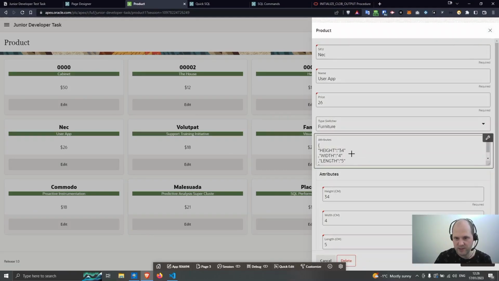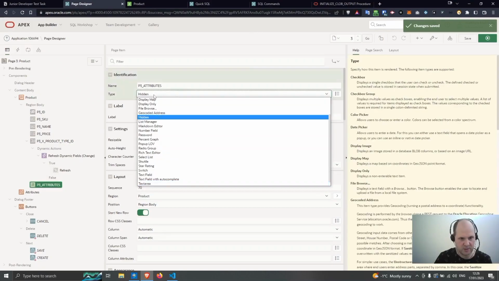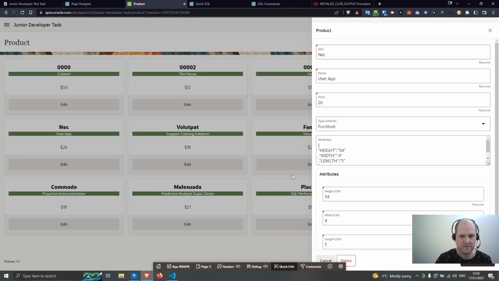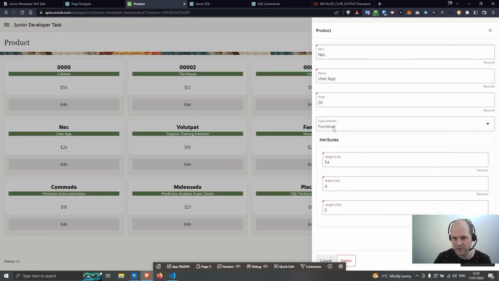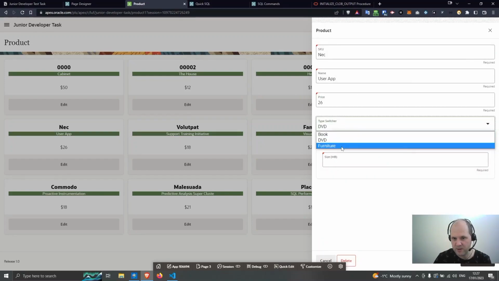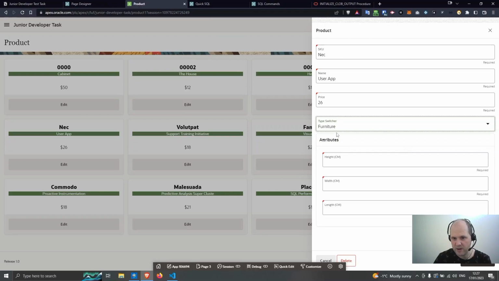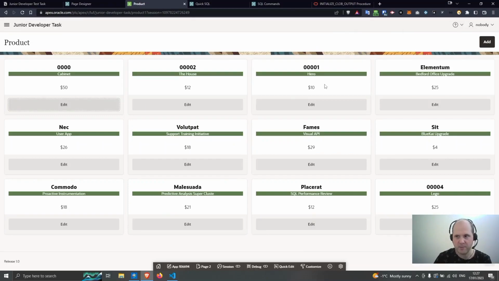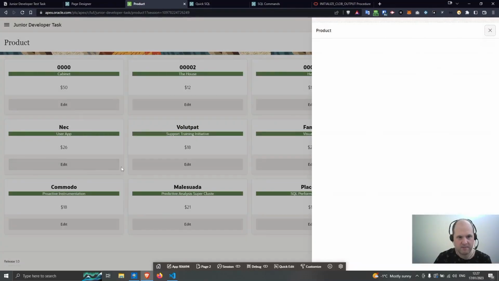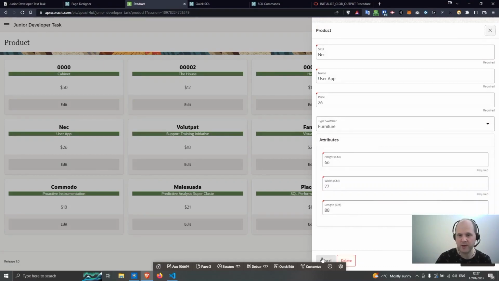So I don't really need this attributes anymore. I could just change that to a hidden. That's just for my testing really. So it's pretty good, isn't it? So if I click on book, no book, DVD, furniture. Okay, so that probably needs a fix a bit later on to bring back that. Yeah, cool. Okay, it's working okay for now. There's the delete button there.